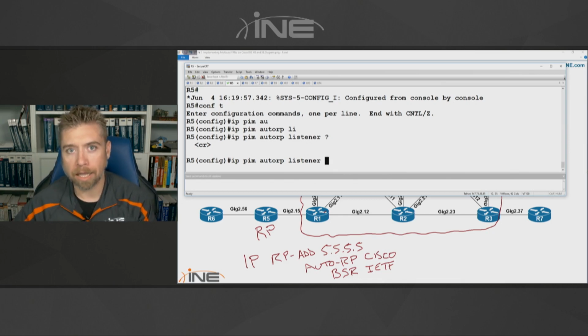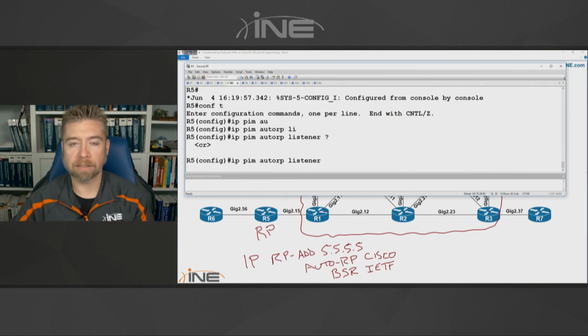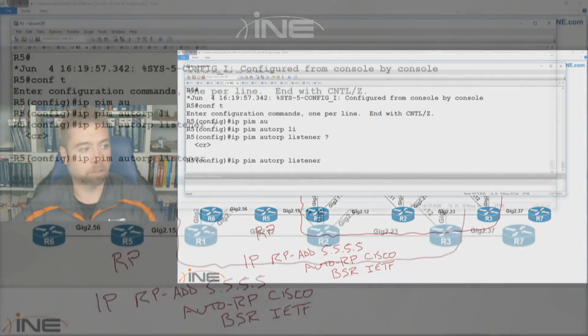This is the reason why we're using BSR. BSR is really plug and play. As long as the PIM neighbors are already established, we just say those two commands, IP PIM BSR candidate, IP PIM RP candidate, and then we advertise whatever source address into the rest of the PIM topology.